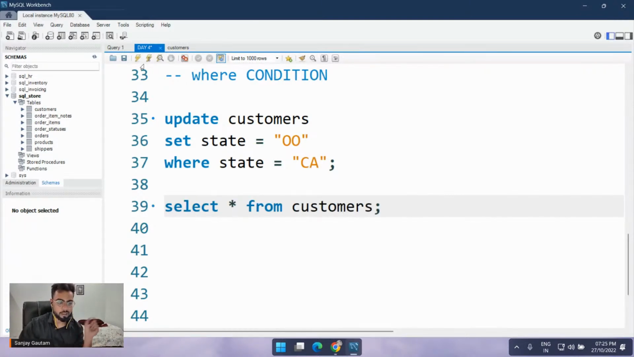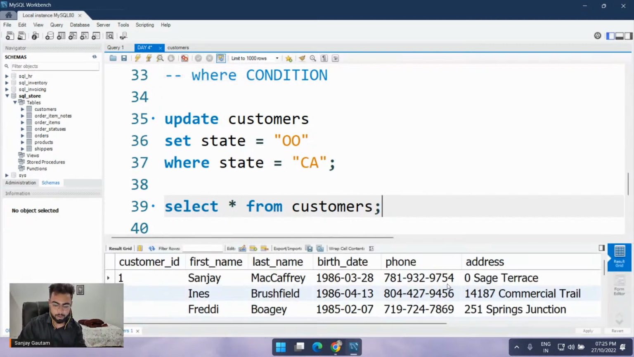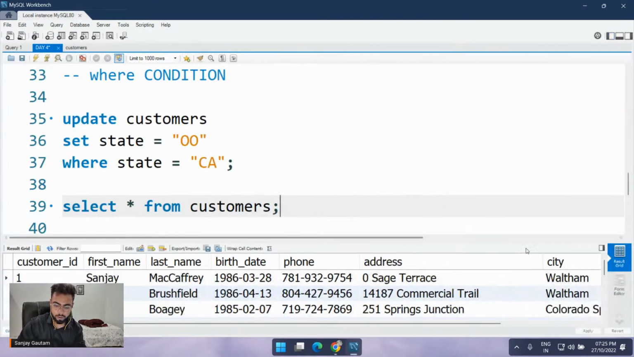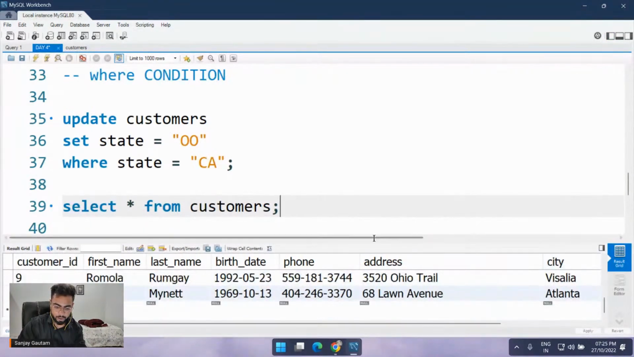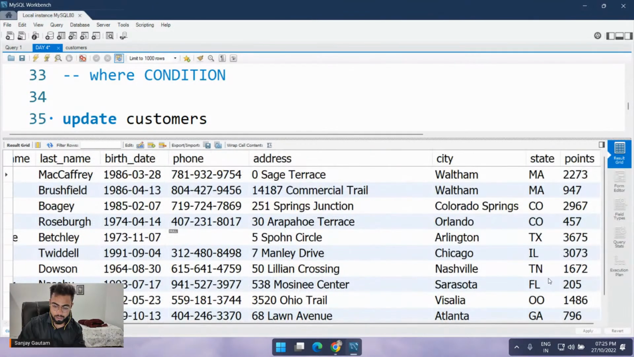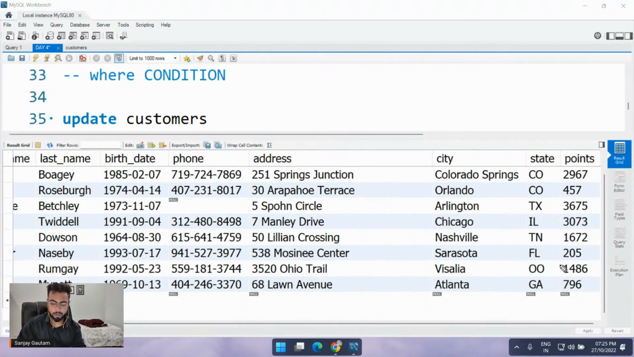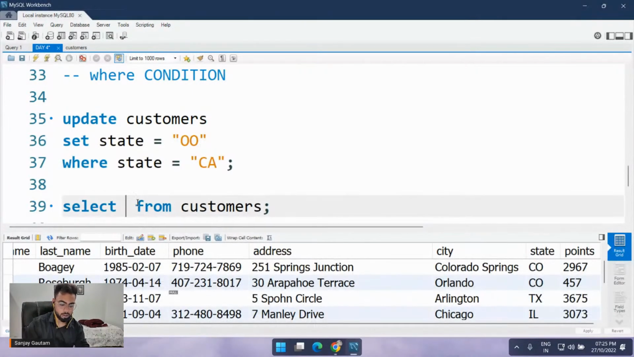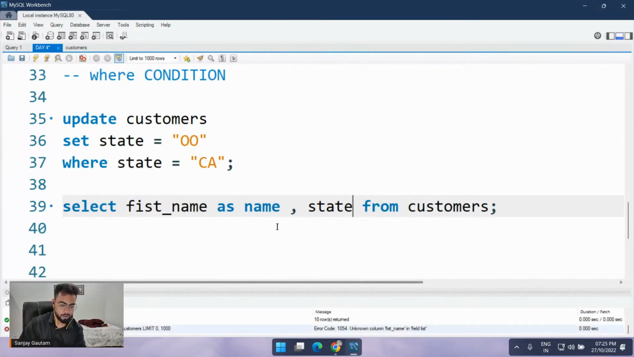Don't forget to uncheck that thing, otherwise you won't be able to update. So let's go over here, close this, and let's open this, and instead of CA we will have OO. See, this OO is updated. Let me do this one more time. First of all, just select first_name as name from the customers, comma, state.